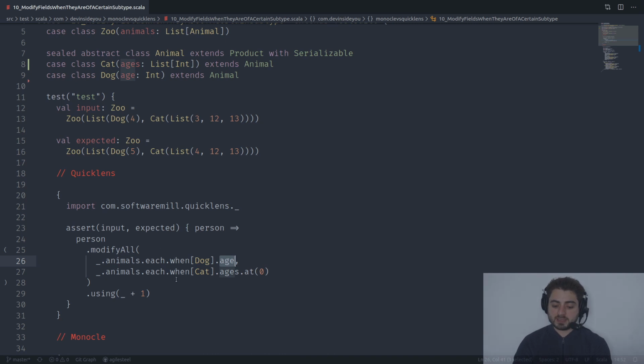Okay, and this one is the same thing. When it's a cat, then please go into the ages, and then please create a... I believe in this case it might actually be an optional. It's actually an optional, but remember that this thing would explode. Okay, so you go at position 0. So again, super fancy DSL. You don't need to understand that behind the scenes there's a traversal and so on and so on.